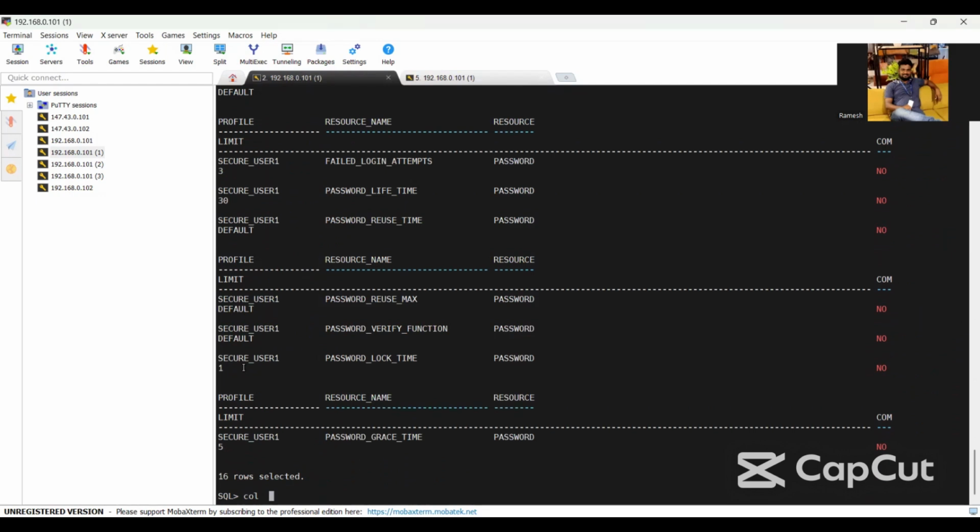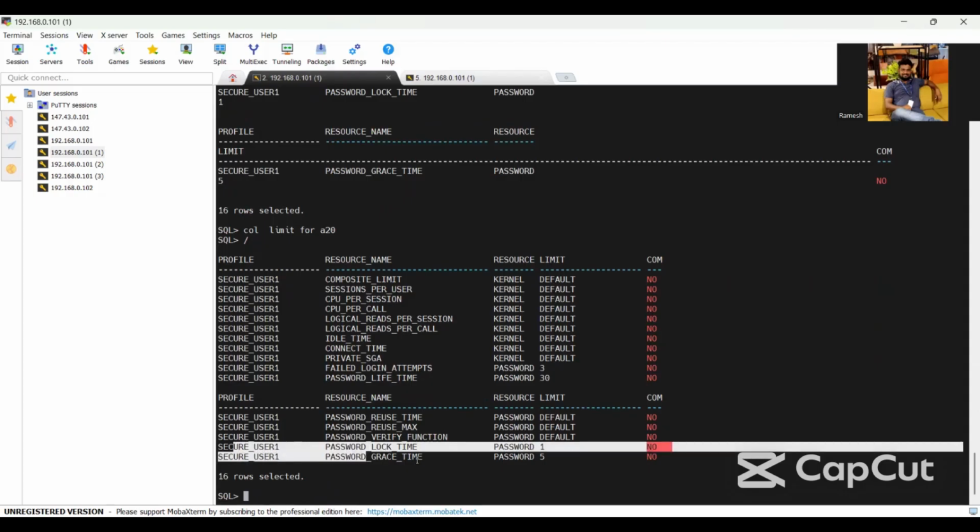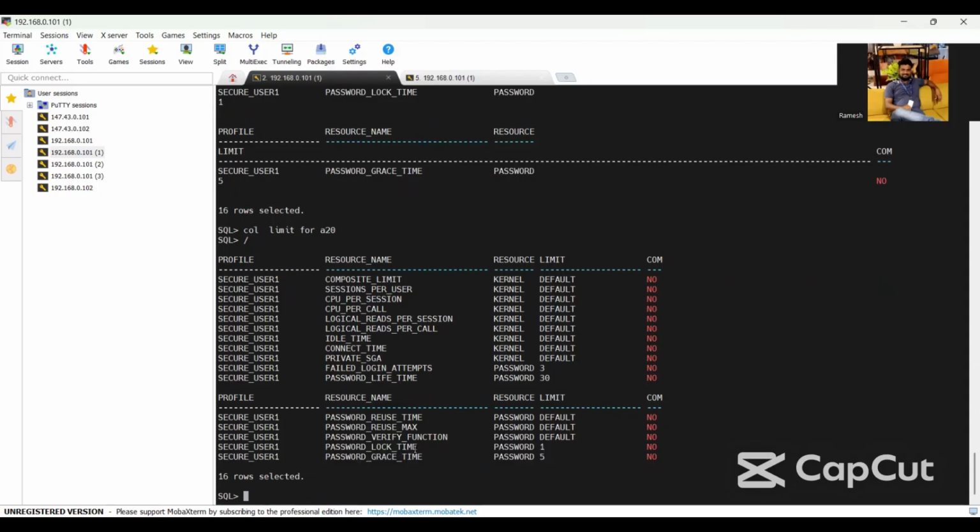Profile limit. Let's see now. Yes. So this is our profile name. Okay, so we created this profile. I will just show you here. Password lock time is equal to 1 day, and this is the 5 days, and this is the failed login attempts equal to 3.